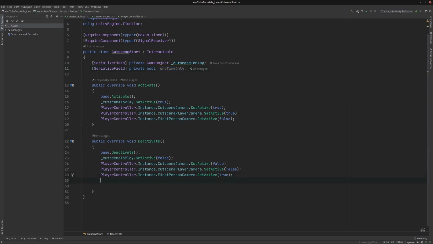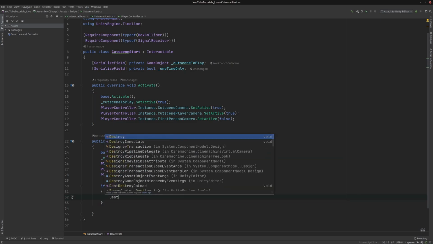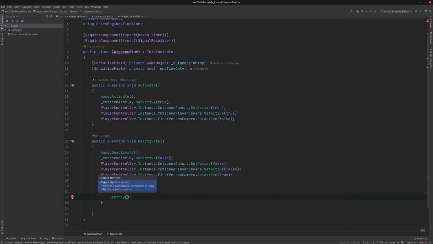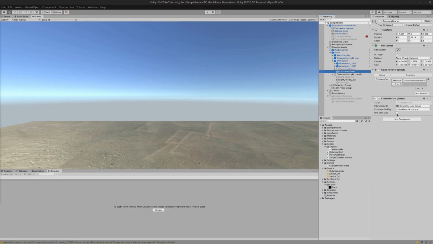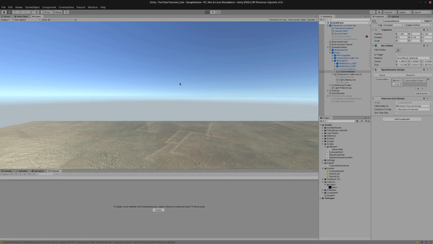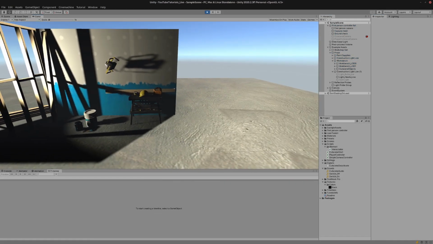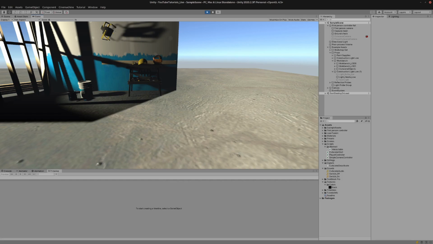Then in order to stop the cutscene from playing, you've got 2 choices. You can deactivate it so you can play it again or use it later in the game, and that's as simple as going cutscene to play.setActive equals false, and this.gameObject.setActive equals false to deactivate the cutscene starter. The other option is to destroy the objects so they aren't taking up resources, which is what I'm going to do here. So I'm going to go destroy cutscene to play and destroy this.gameObject. Then back in the inspector you can see we've got a one time only tick box, so I'm going to tick it, and as we play the cutscene you can see it will now be destroyed so you cannot activate it again.